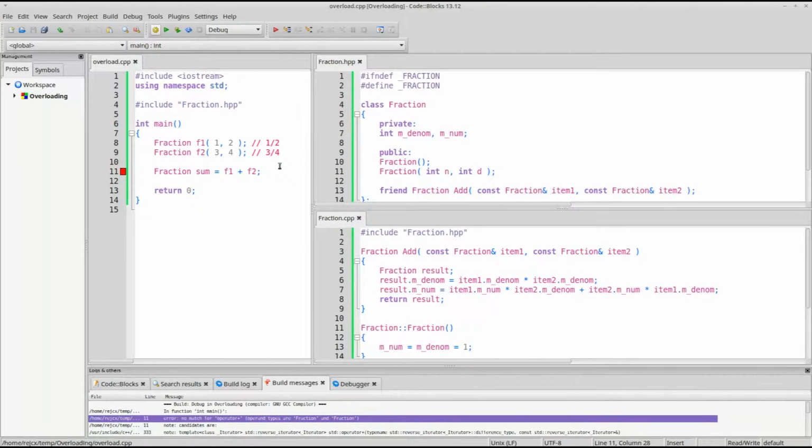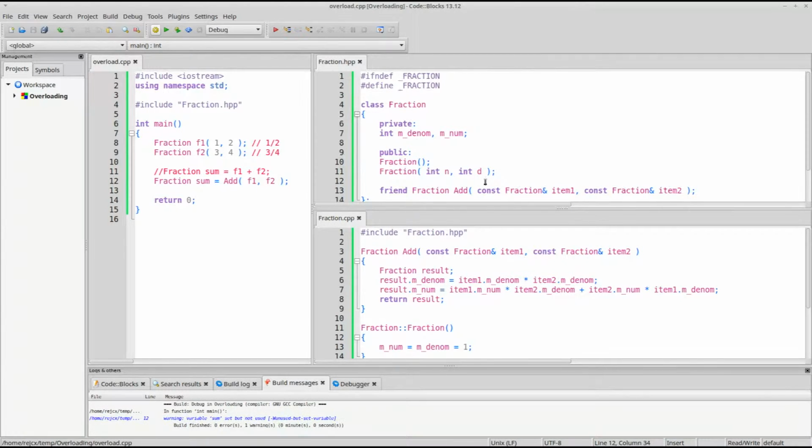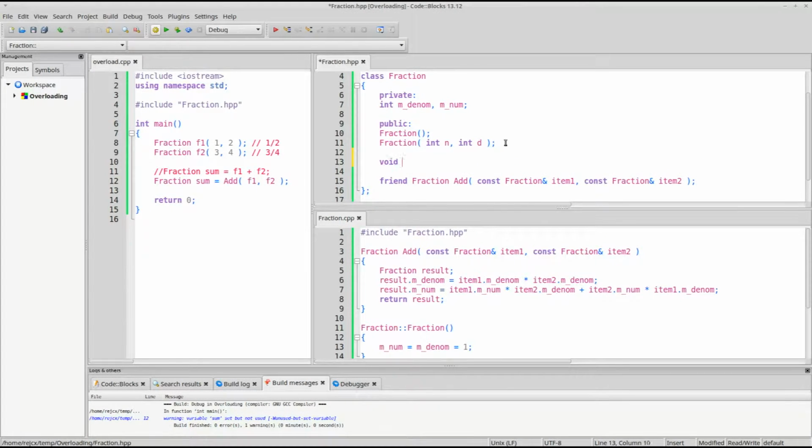Okay, and then over here, instead of doing it this way, we could say fraction sum is equal to add f1 and f2. While we're at it, maybe we should just write a display function as well. So void display.